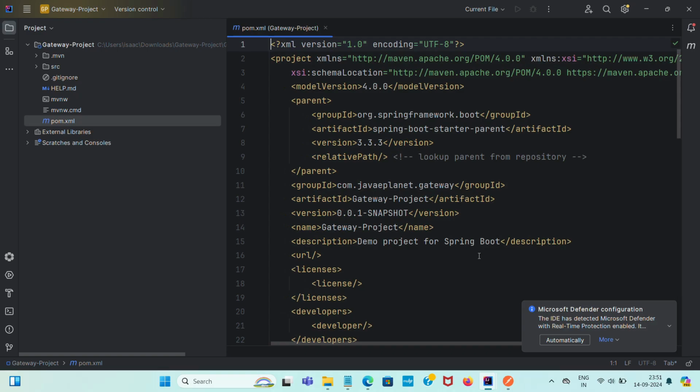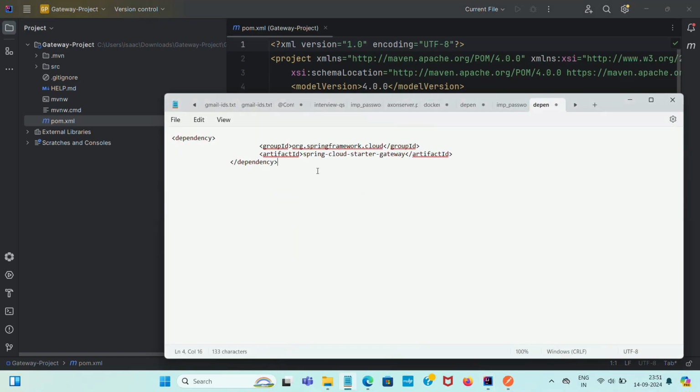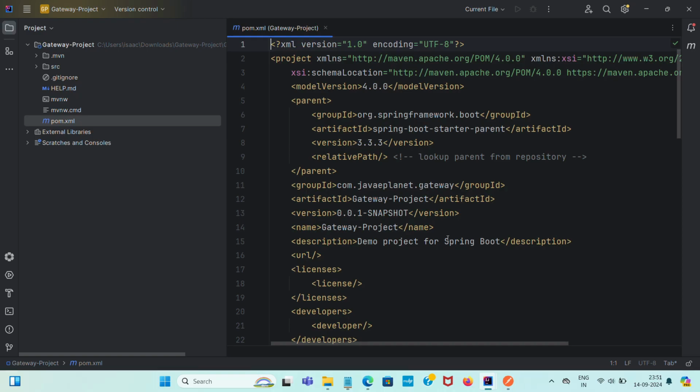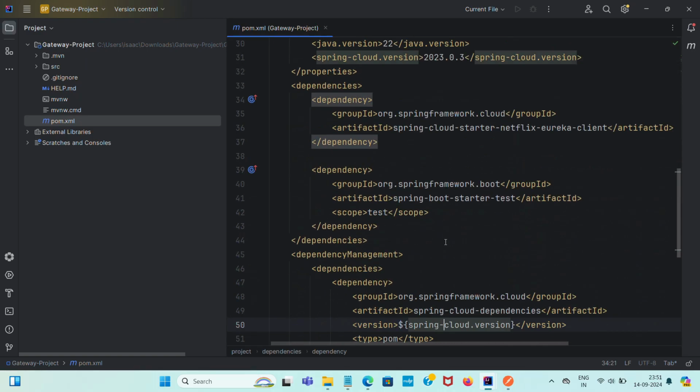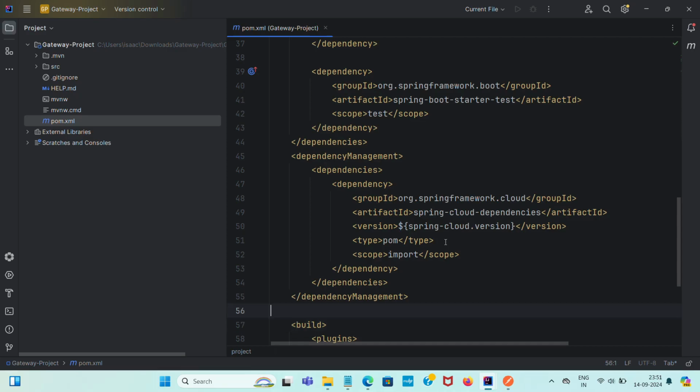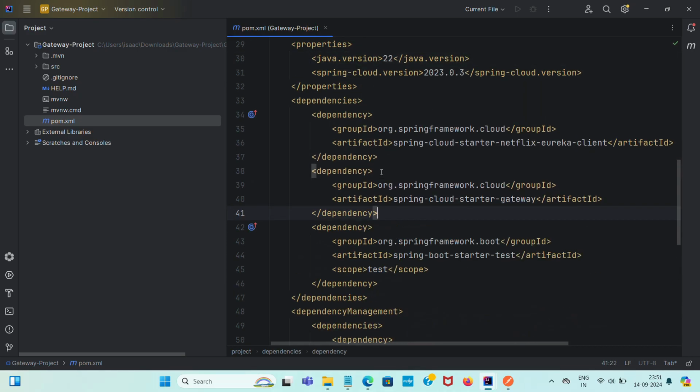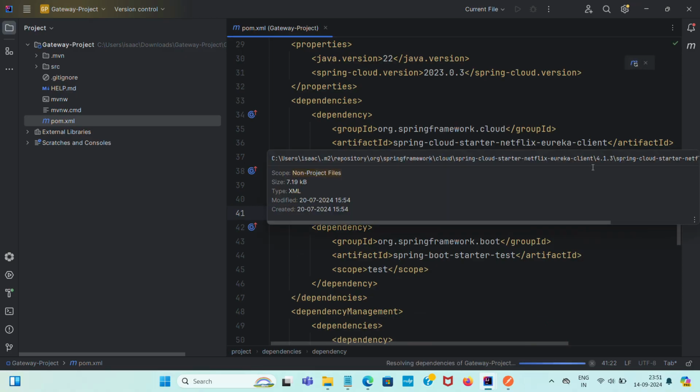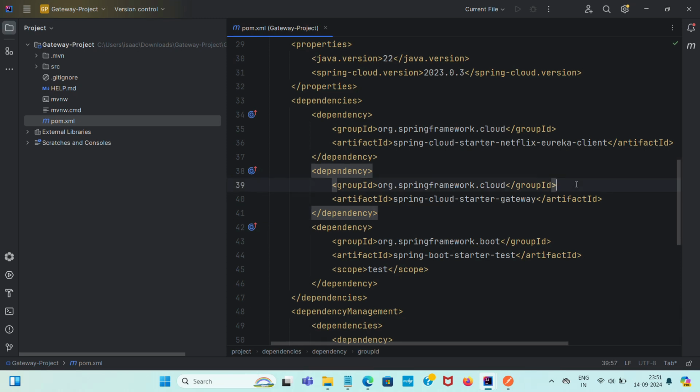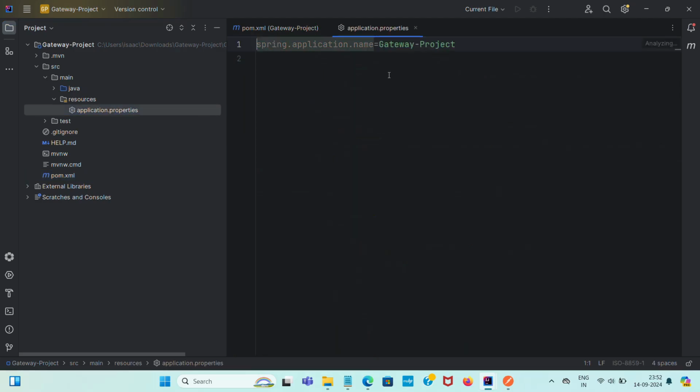Open the pom.xml. Here I want to add one dependency, which is the cloud starter gateway dependency. Okay, reload it. That's it. Now after creating the application, I will add the configuration in the src main resources application.properties.